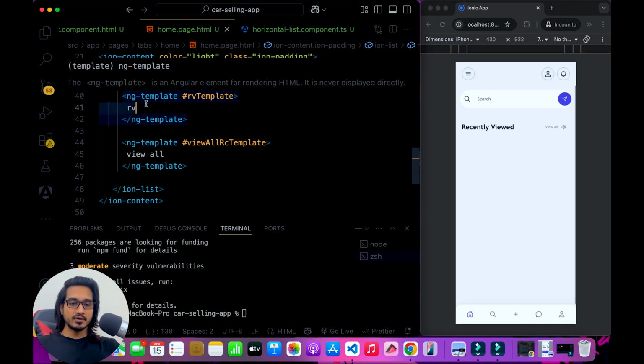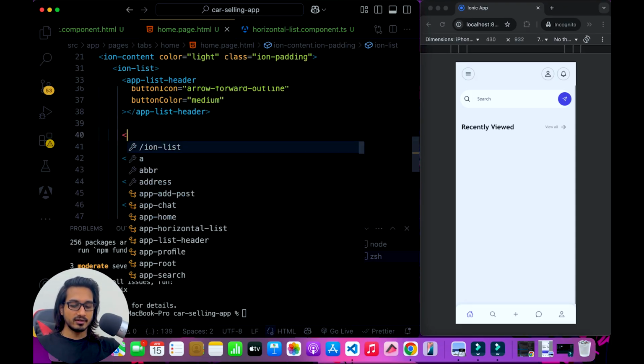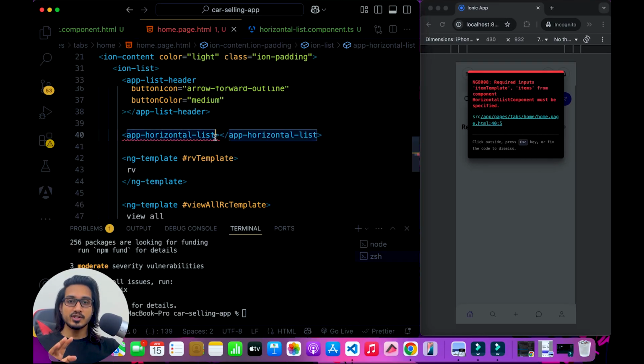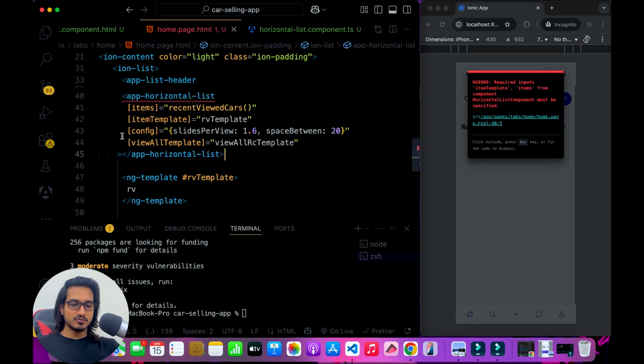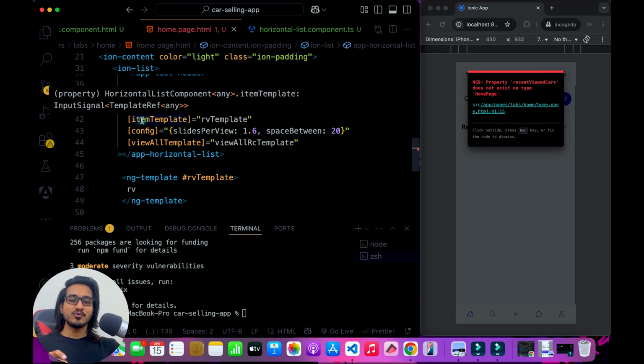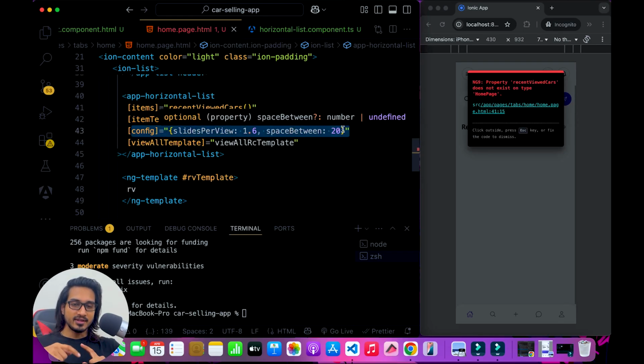Okay, so this is what I have prepared, and now it's time to call the horizontal list, which I'm going to call here. So horizontal list. Now there are some required fields which we need to pass. So let me just prepare that directly. There will be an array for the items, recently viewed cars items, which I'm going to get from the mock data. Then for the item template, I'm going to pass this RV template. The configuration I'm going to set for the swiper slides means how many slides per view. I'm giving it as 1.6, which we have already seen in the design.